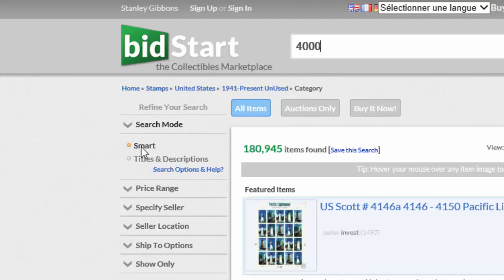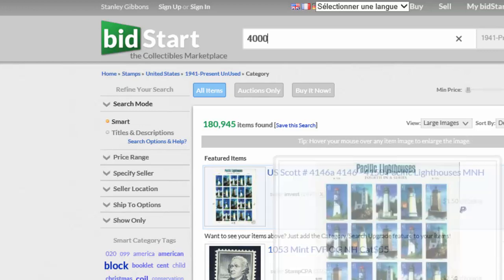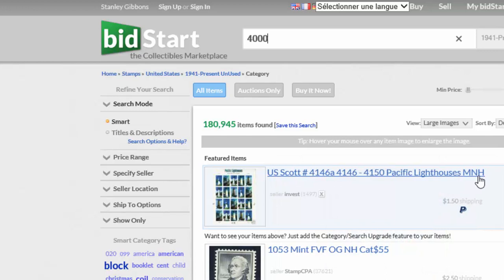And this has two options, Smart and Titles and Description. Now the default, Smart, in this situation is just going to return results where the number 4000 is in the actual title of the listing. That number has to be in this section of text, the actual title. It does not search for the text that you would find in the listing itself when you click through. And that's what Titles and Descriptions is for.